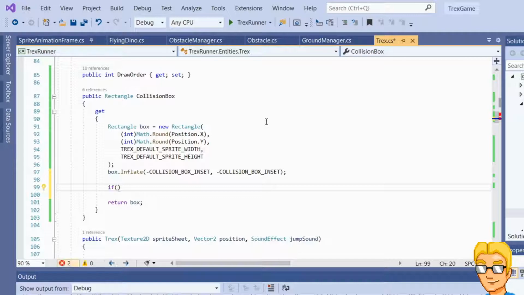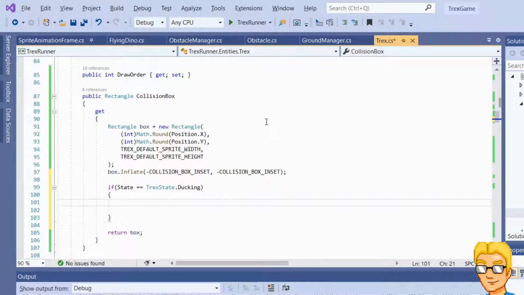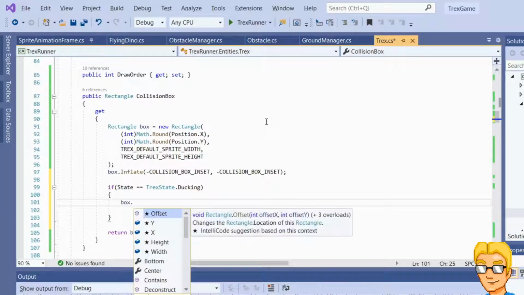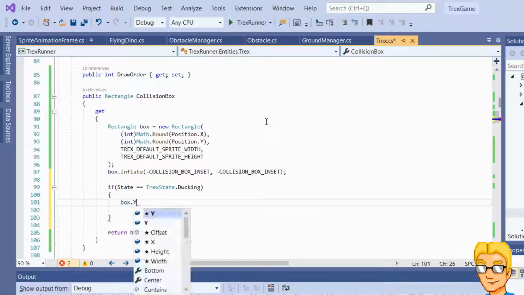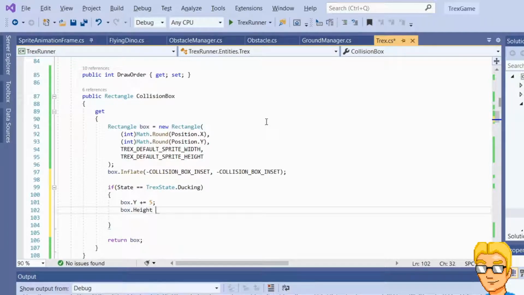If state equals ducking, then we need to decrease the size a little bit. So we have to move it down a little bit. Let's say by maybe 4 pixels or 5. So let's say box y plus equals 5 and box height minus equals 5. Let's try that.